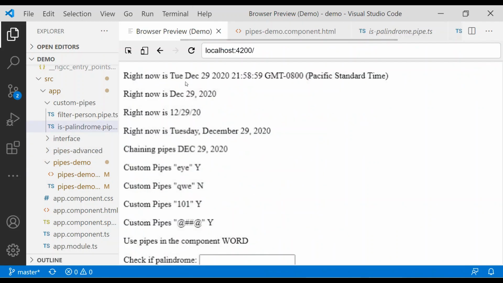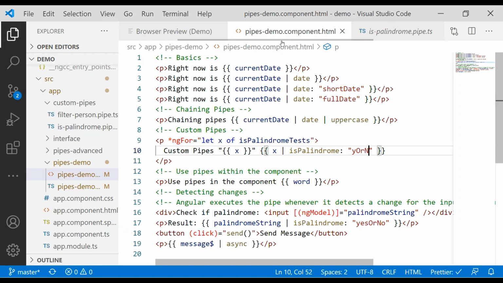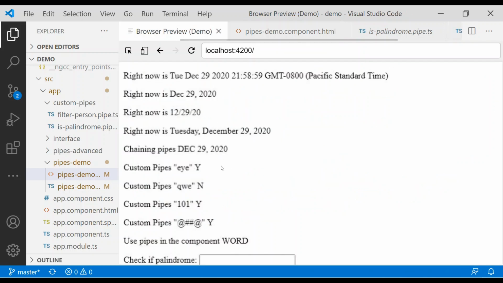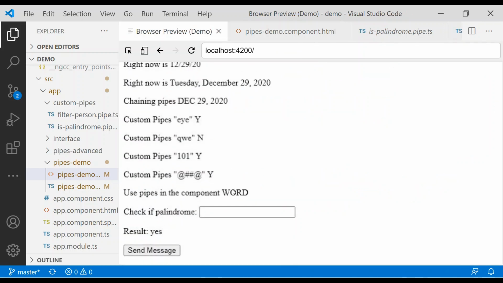Okay, so now if I were to see it, you can see we have Y, N, Y, Y. So we are able to use an argument in our pipe as well, and basically this palindrome pipe is working. And you can see that we also have this pipe in our component. Now if we were to check, you can see that we can make it uppercase.